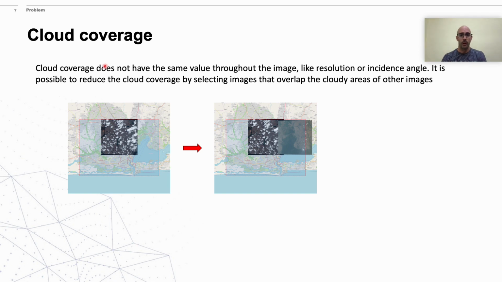We have to highlight that a unique aspect of this problem is the minimization of the cloudy areas, the cloud coverage. In contrast to other objectives, the cloud coverage does not have the same value throughout the image. For example, the resolution of the image is the same in the corners of the image or in the center of the image. But clouds are not evenly distributed in an image, as you can see here, except if the image has 0% or 100% cloud coverage.